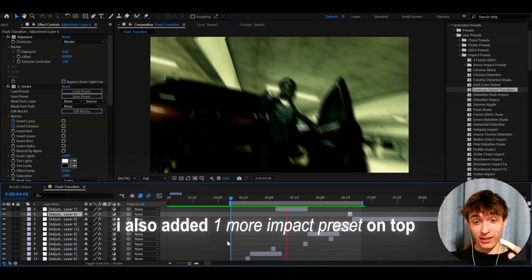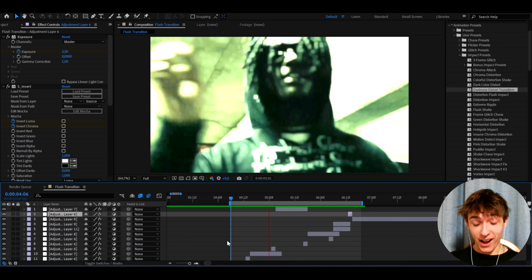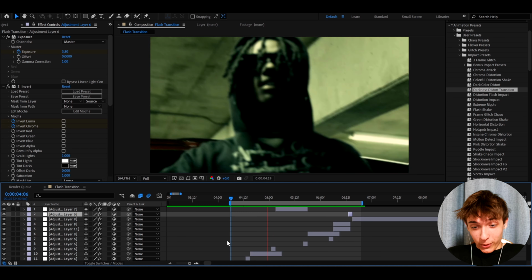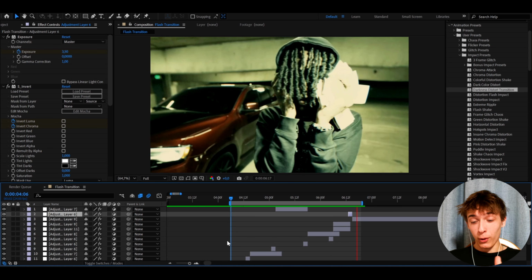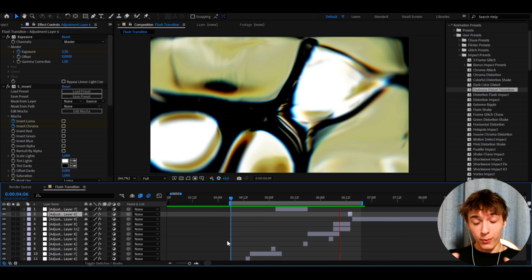I mean, you can see this looks absolutely insane. I don't even know how to say it, I think it just explains itself. This is just mad. Just a couple of presets added to the flash transition, and boom, you just have this.